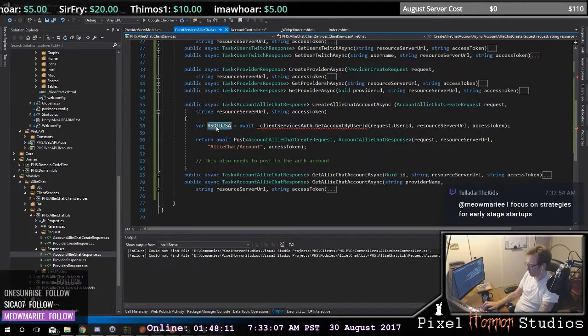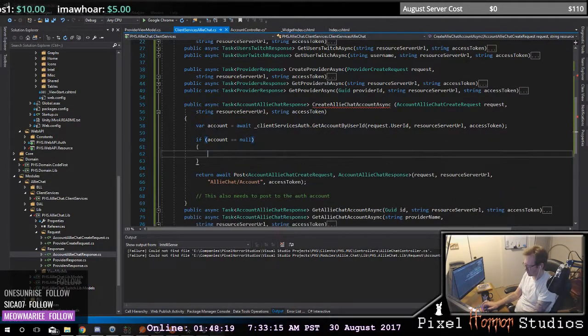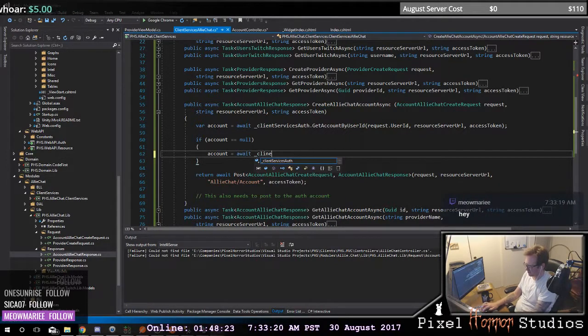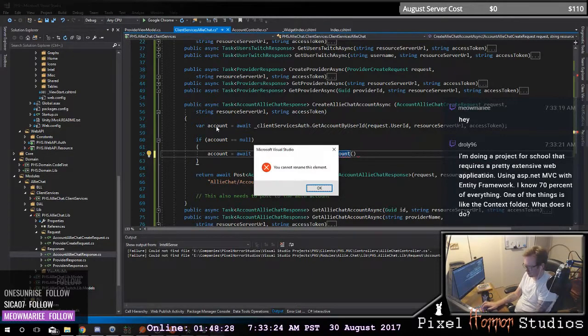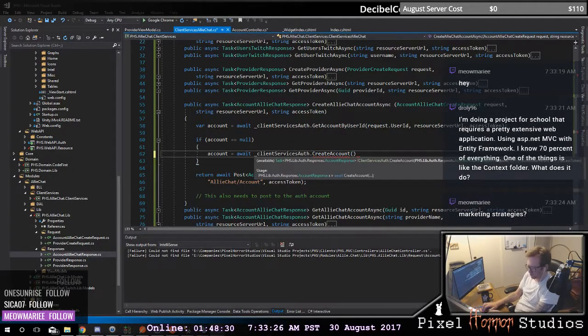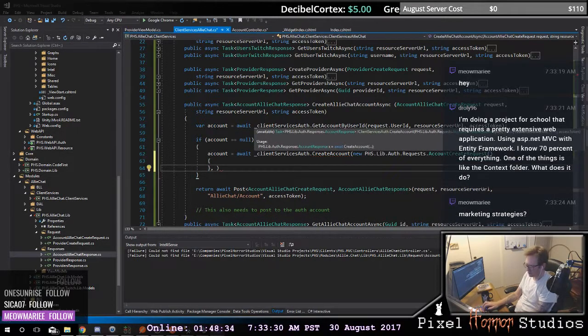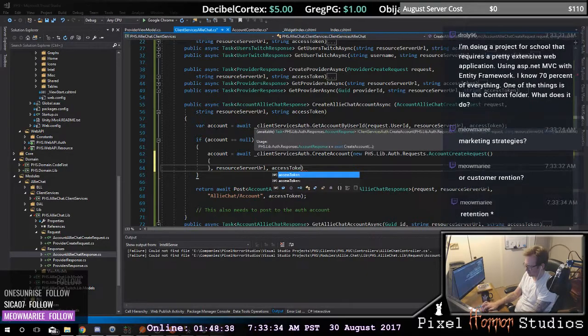And now this is going to be var account. If my account is equal to null, then you're going to do account equals await client services auth dot create account. And this one's going to be a new account create request. And then it's going to be a resource server URL and then also an access token.